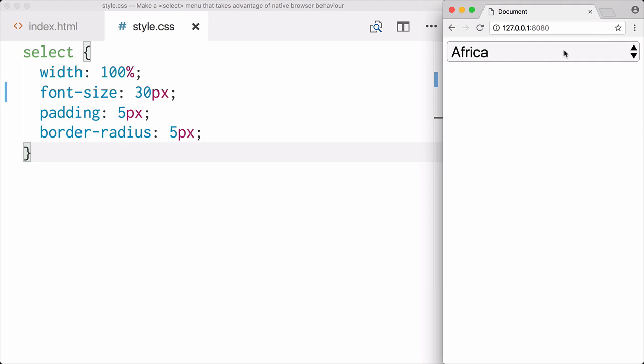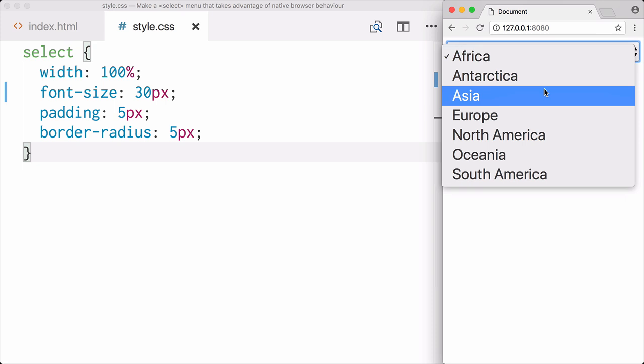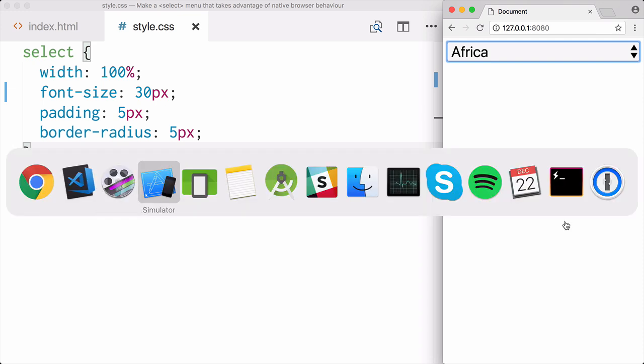And here's our select field. In desktop browsers like this one, when we interact with the select field, we get this drop-down menu appear. However, the select field looks different depending on what device and browser you're looking on. Let's head over to our iOS simulator.